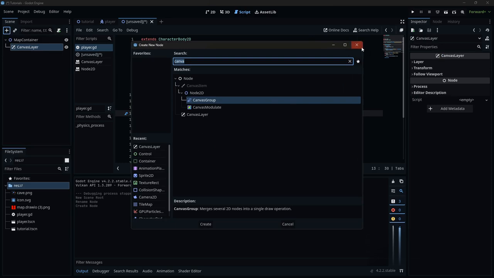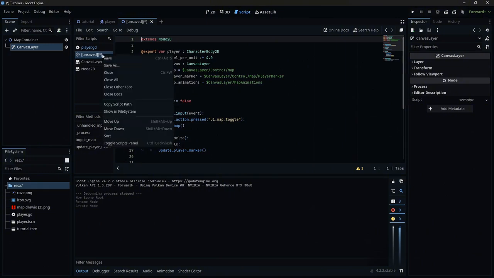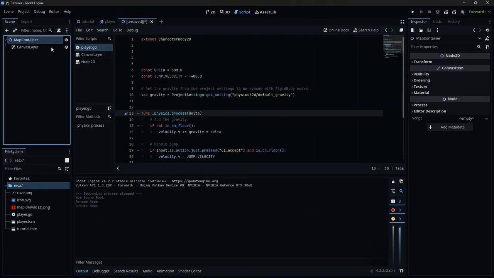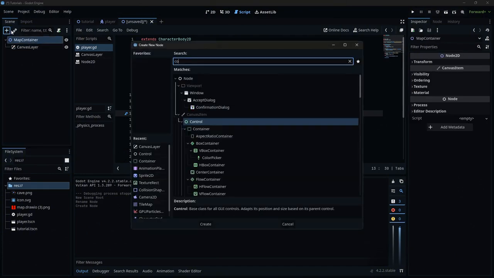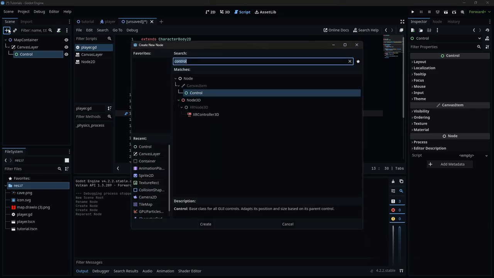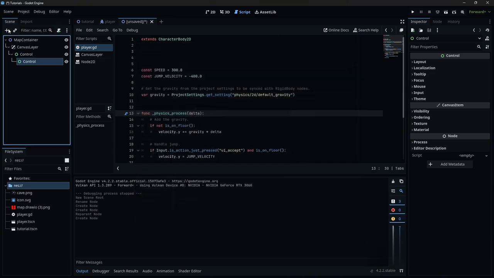Under that canvas layer, we're going to be adding a GUI control node, and you can tell it's a GUI control node if it's green. Also, we're going to make sure that it's under the canvas layer, a child of that. We're going to add another control node under that control node.